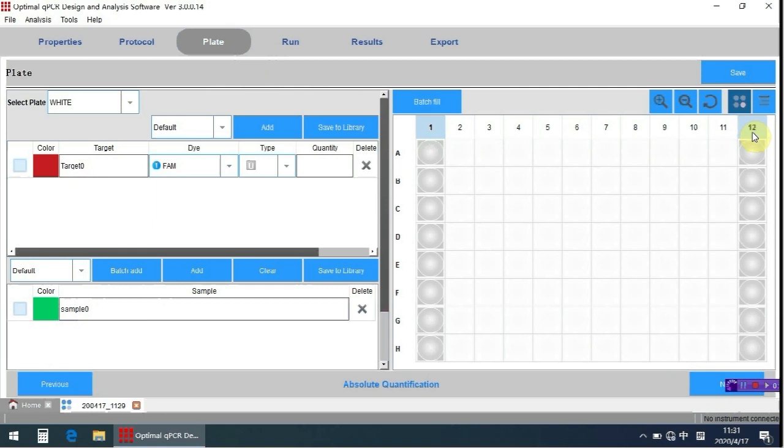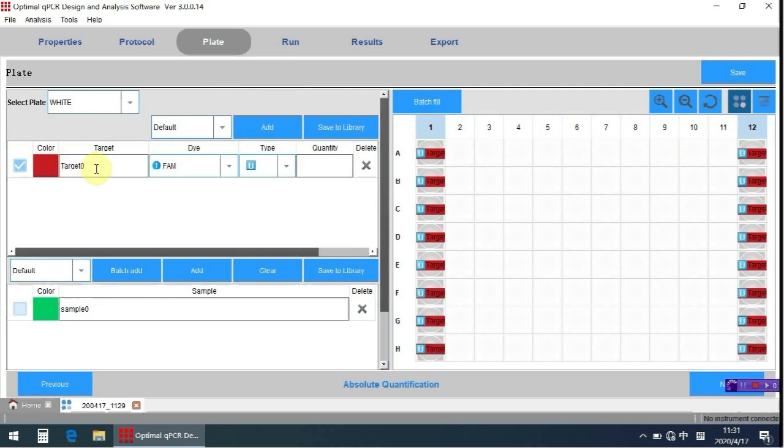After selecting the sample well position, we need to tick the target name and add the target name to the well position. We can modify the target name here. For example, American swine fever virus can be changed to ASFV. Click OK.